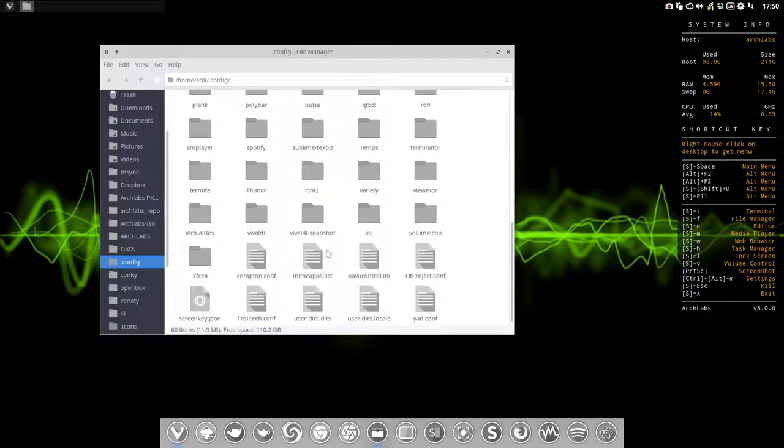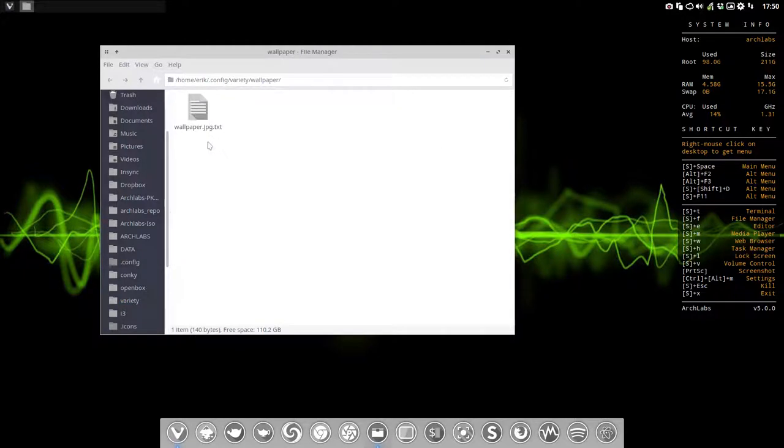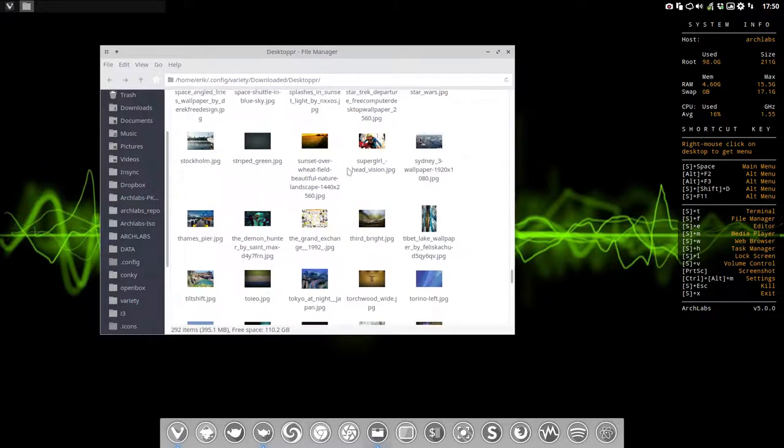Config Variety. I should know what wallpaper this is, and it's called Incredibly Beautiful Abstract HD Wallpaper. Okay, Incredibly Beautiful Abstract, and so on.